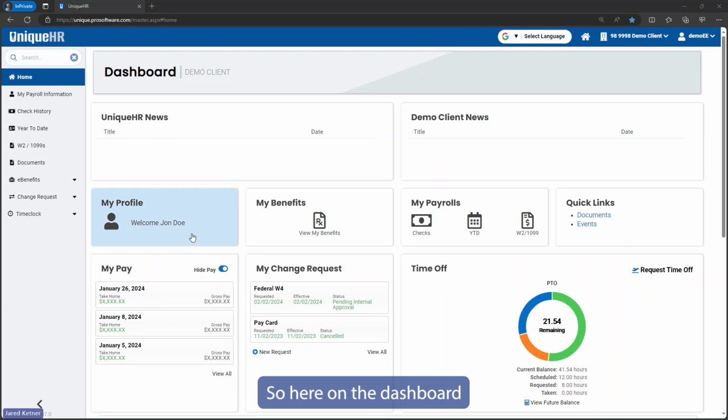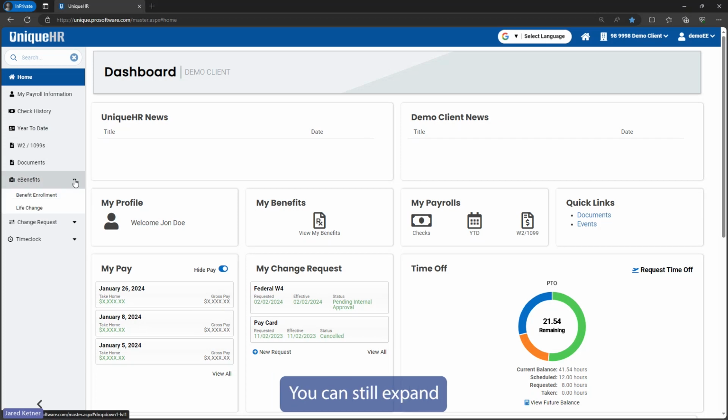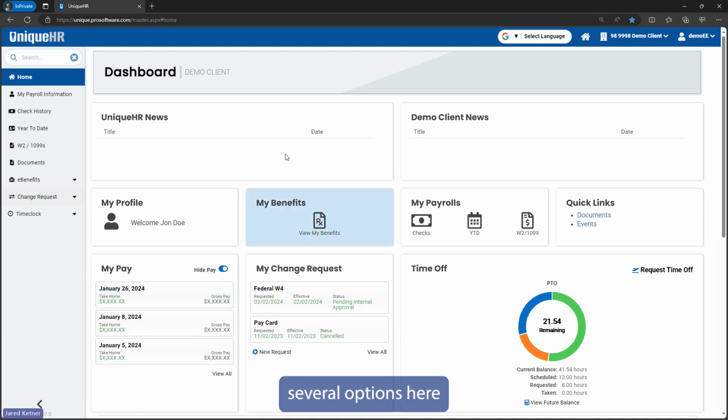So here on the dashboard, you can see it is similar to what you would see as a client, but it does have a few differences. All of the navigation will still be done on the left-hand menu here, very similar to what you would see. You can still expand the arrows for different sections here, but they do have several options here, what we call widgets for clients. Each one of these sections can take you to a different part of the portal as well. And I'll cover all of those and where they link as we go through things.